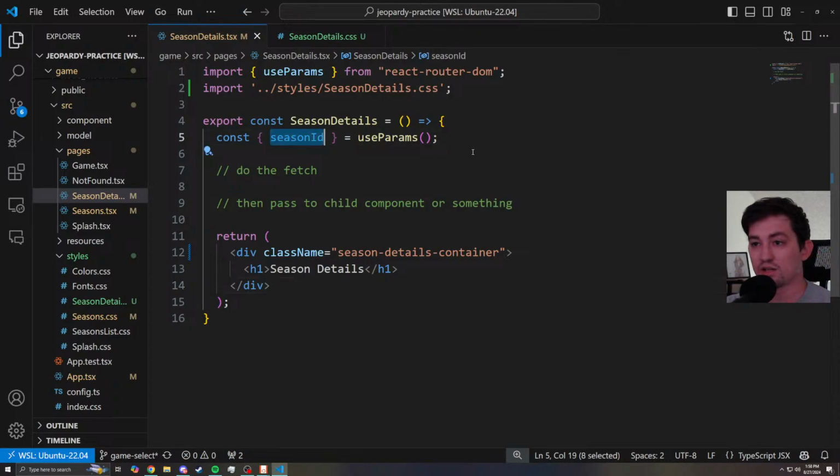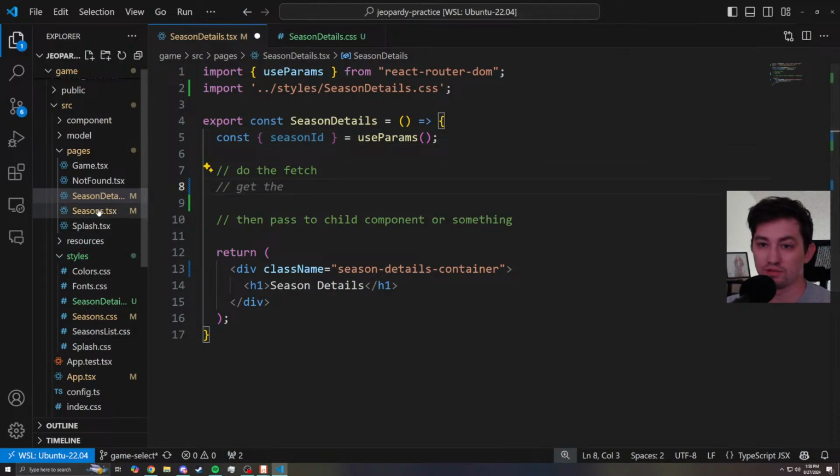We've got the season ID coming in from the parameters in the URL, so we need to do that, which I believe we can just check it out in.